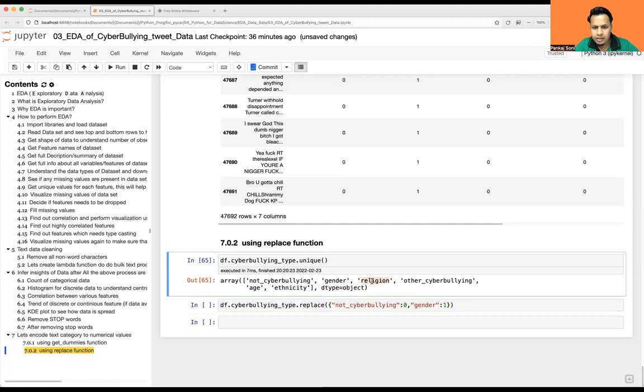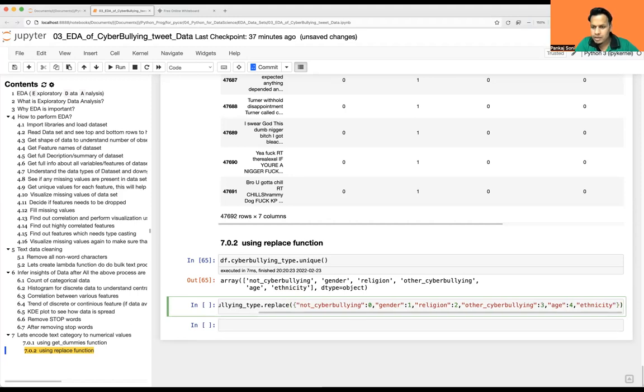So let's go ahead and add gender column. Let's say for gender I'm giving 1. For religion I'll give 2. For other cyberbullying I'll give another category as 3. Then age I'll give 4, and ethnicity I'll give 5. So having this kind of small values and very compact categorization using numerical value will make sense, because once you do prediction using machine learning algorithm, it is going to predict 0, 1, 2, 3, 4, or 5.